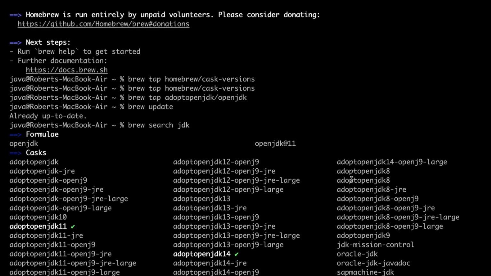and happy days. So this has returned all the different versions of the JDK that we can install. As you can see, I already have version 14 installed and version 11. So just let me pick another version to install. Install version 12. So to do this here, I'm going to type in brew cask install adoptopenjdk12.